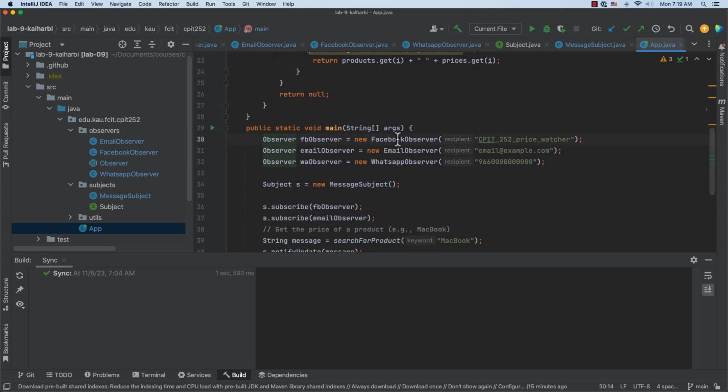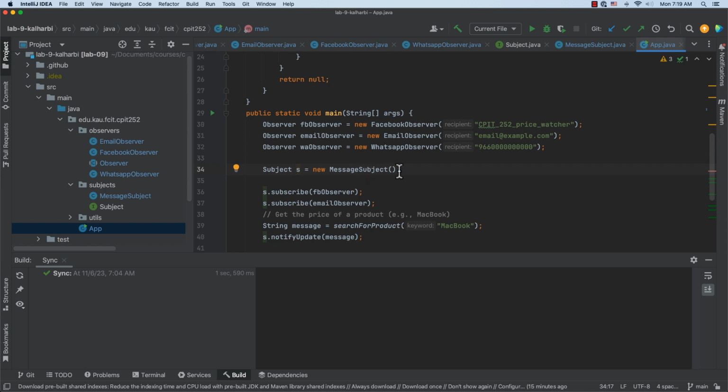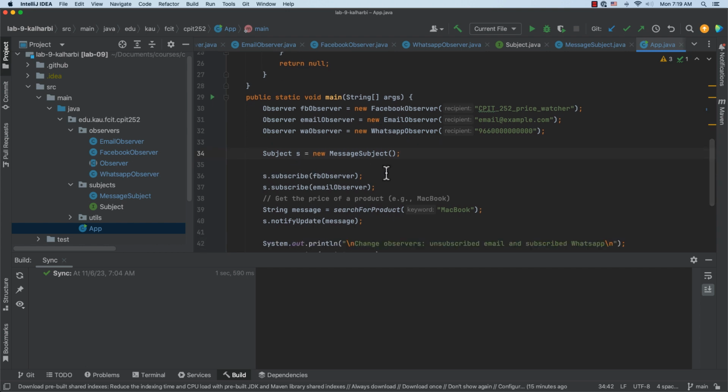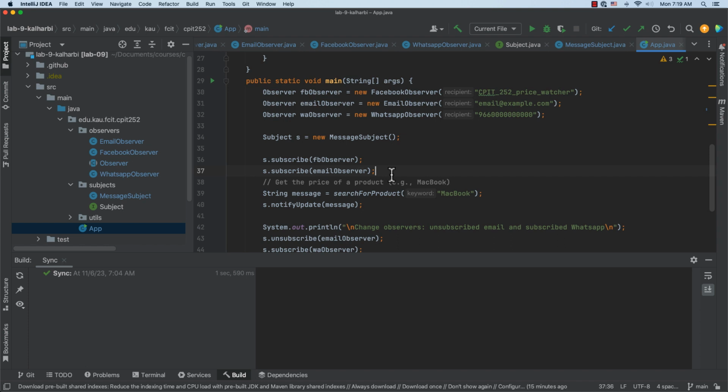All right, so this is the main. We create a Facebook observer, email observer, and WhatsApp observer. So we have 3 concrete observers, and then we create our subject, and we only want to subscribe 2 of them, right? We only want to receive an actual message on Facebook and email. So we subscribe twice, and then we get the message.